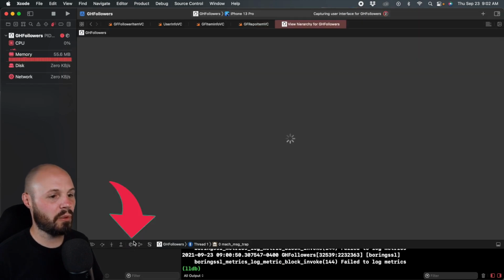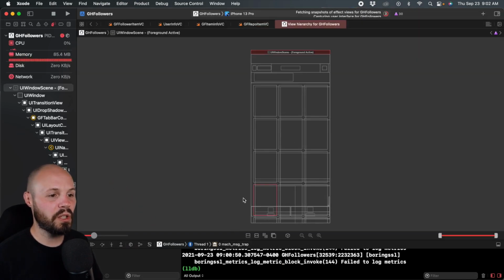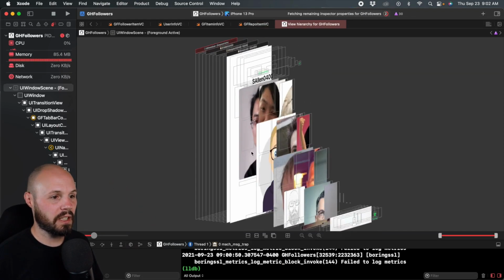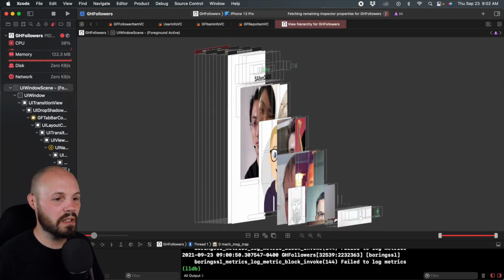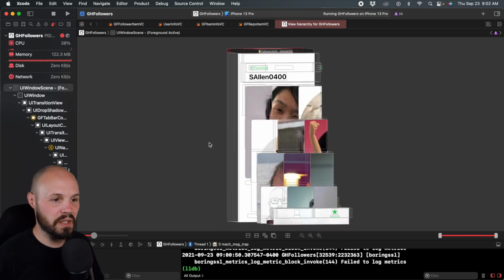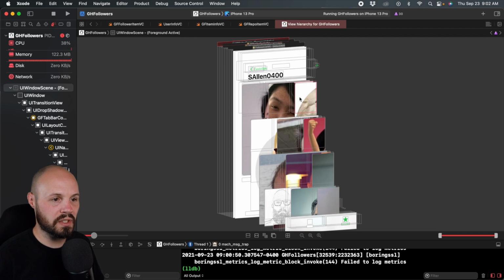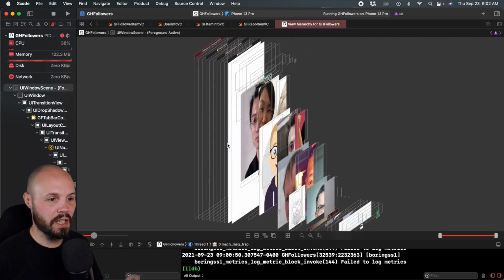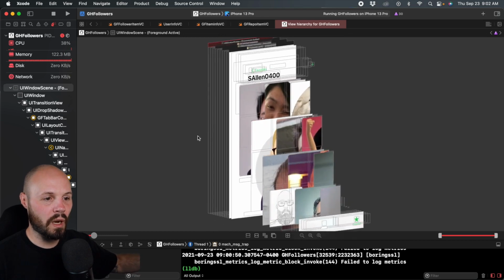I think I showed this off earlier in the course, but this will blow up the UI to see what's going on. I can spin this around and see my cells, the individual squares for the cells. That looks to be the right size. However, the image is just expanding well beyond the cell.